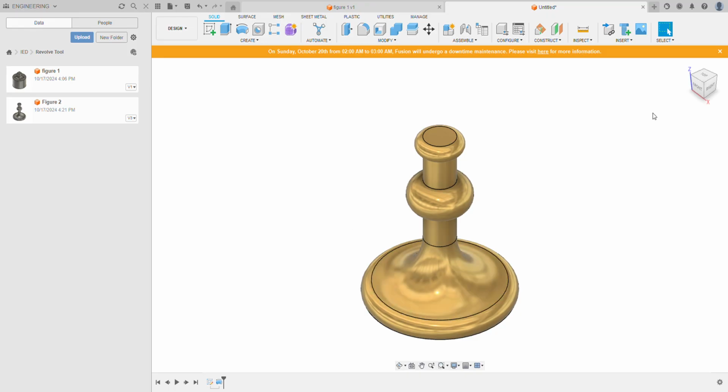Instead we have our candle wick, and we can just press save. Candle wick. You can name it Figure 2, name it Candle Wick, it's your choice.